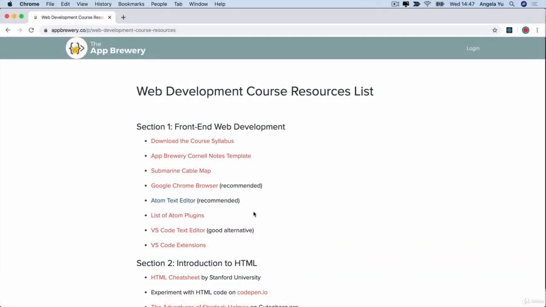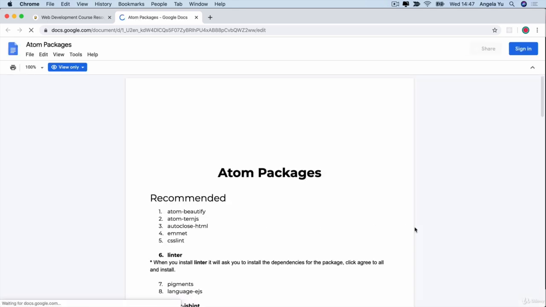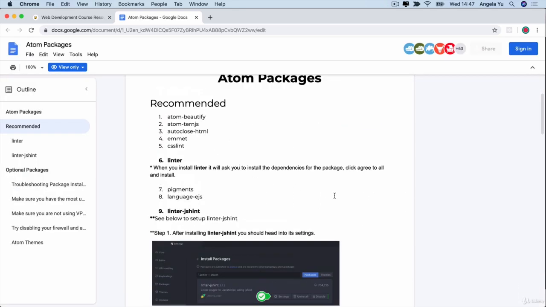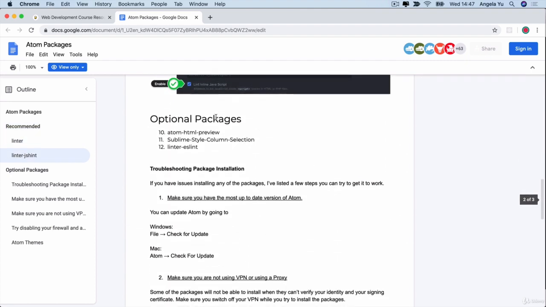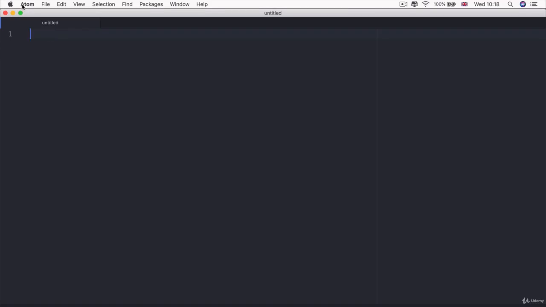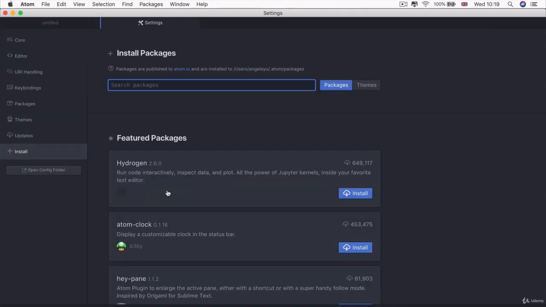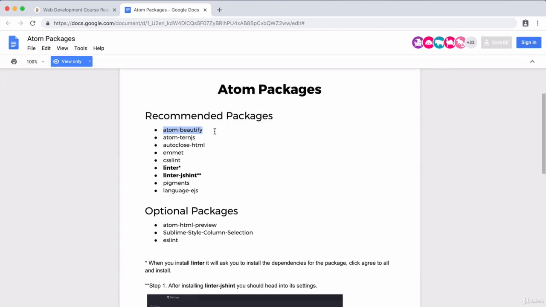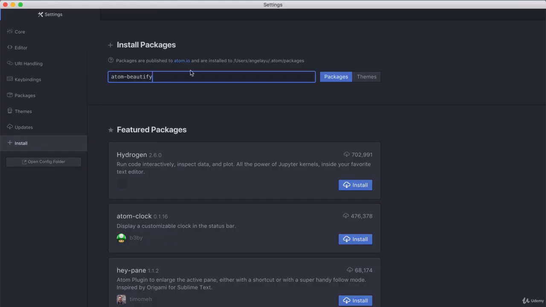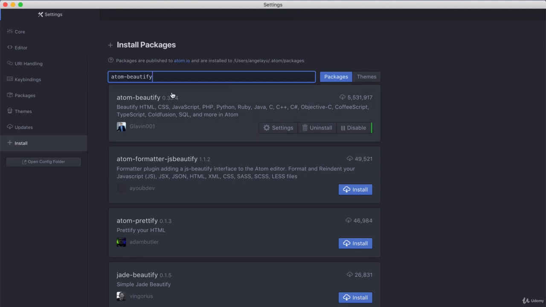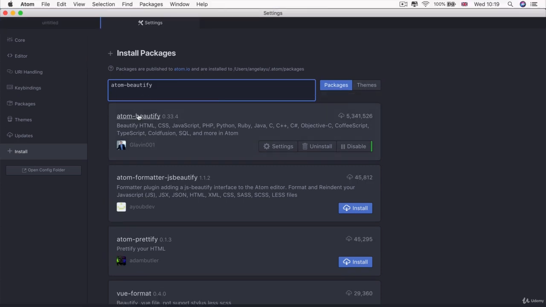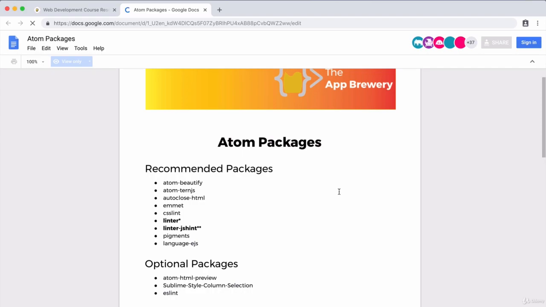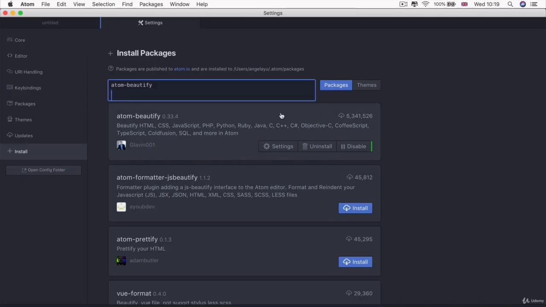So these are really, really powerful, and we're going to customize it for the course. So again, if you head back over to the Web Development Course resource list, you'll see that there is a list of Atom packages that we want you to install. And these are the ones which are recommended, and these are the ones which are optional. All you have to do is open up Atom and go to Preferences and then go to Install, and I want you to search for each of these and then just go ahead and install it. So you can simply copy and paste it into here and you'll see the one that should match up exactly with the name that you see over here. And then just go ahead and click install.